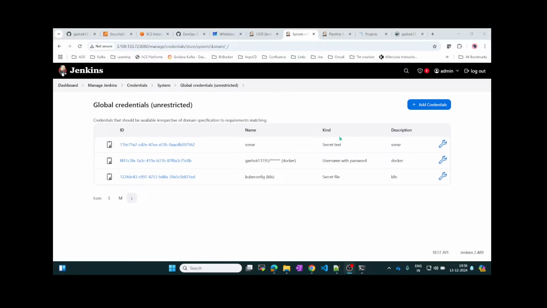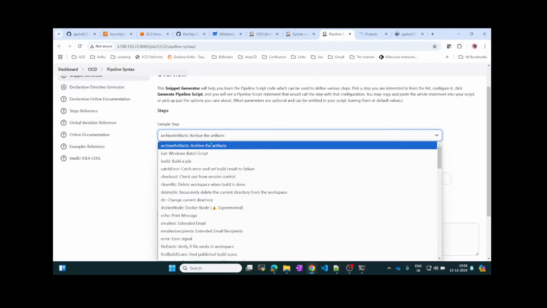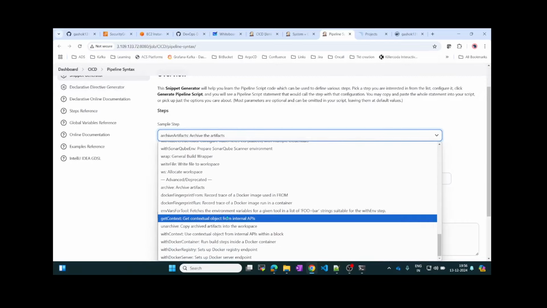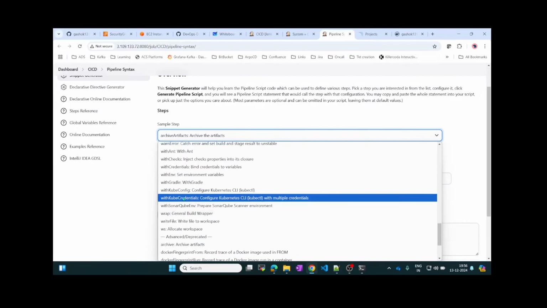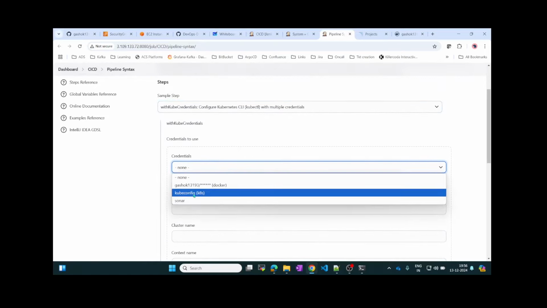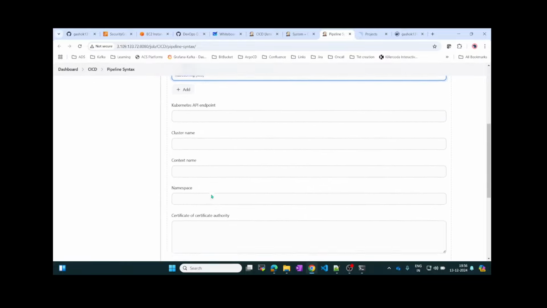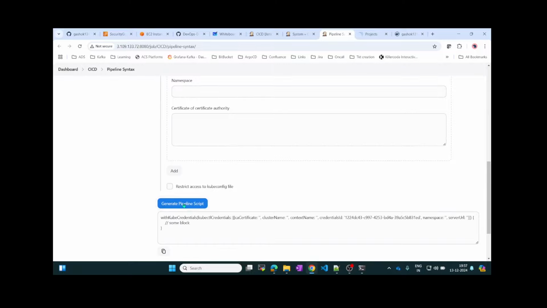So now let's go to pipeline syntax. Let's try to refresh this one. If you come here, with kube credentials, you can use the credentials, this one, this is the file we have uploaded, right? Just select this one, no need to give anything else. Just click on generate script. Just copy this one.